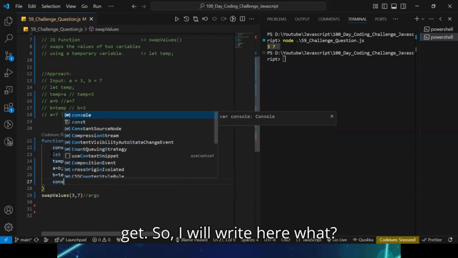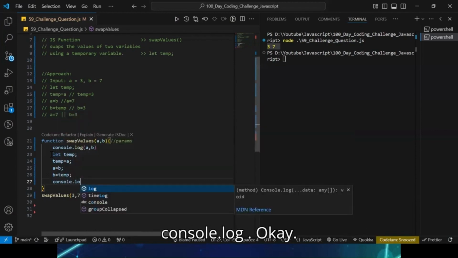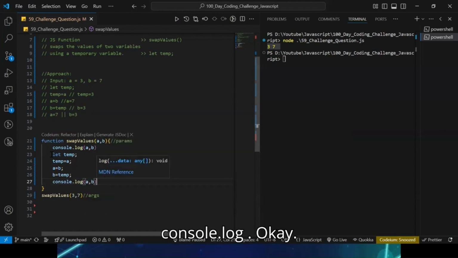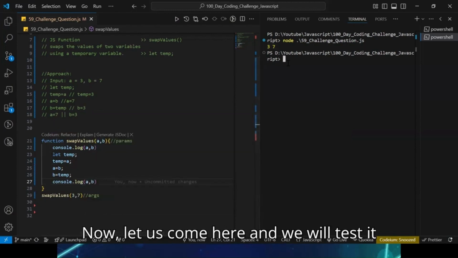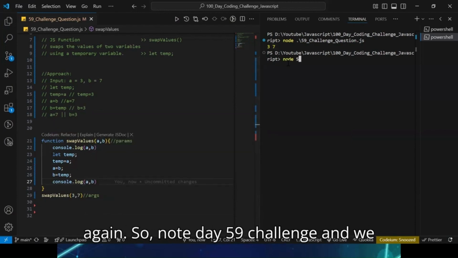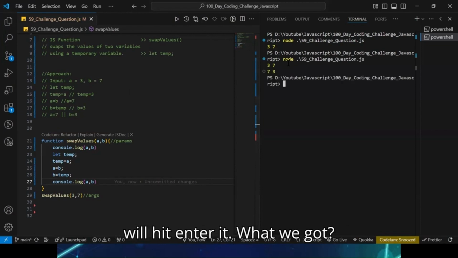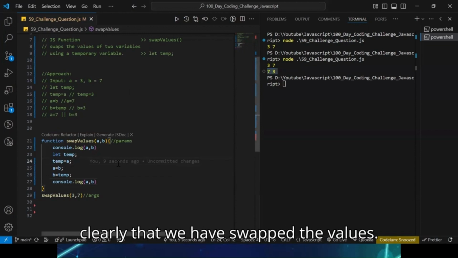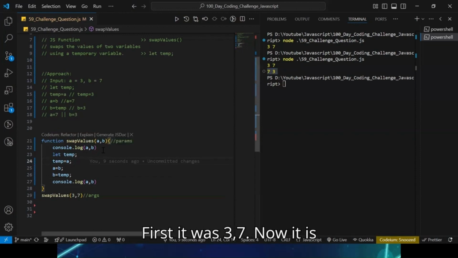Let us see what we get. I will write console.log(A, B). Now let us test it again. Node day59 challenge, and we hit enter. What we got? 7 comma 3. So we can see clearly that we have swapped the values. First it was 3 comma 7, now it is 7 comma 3.